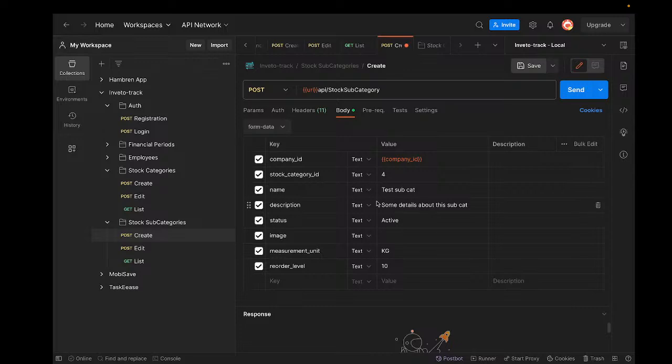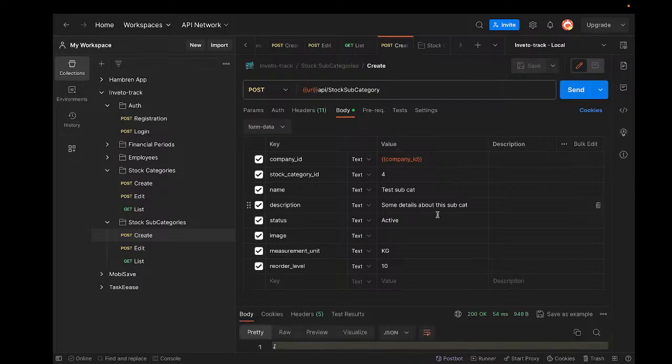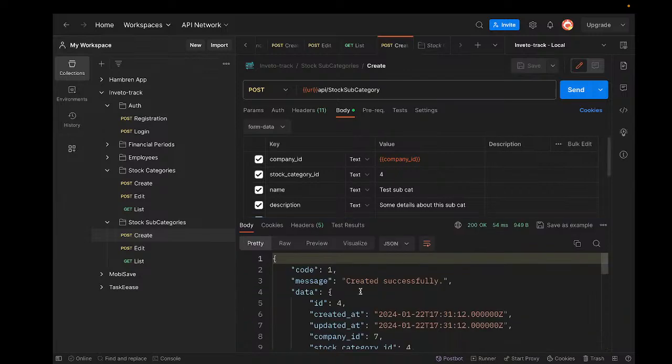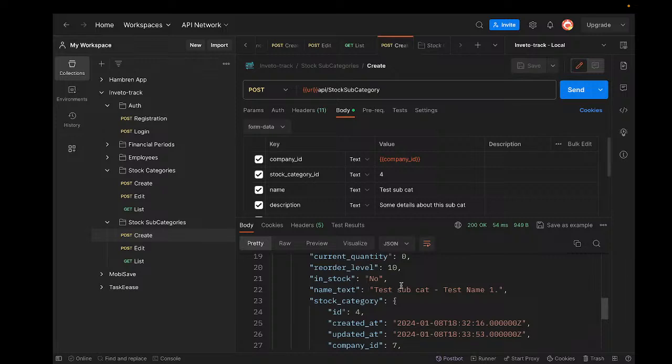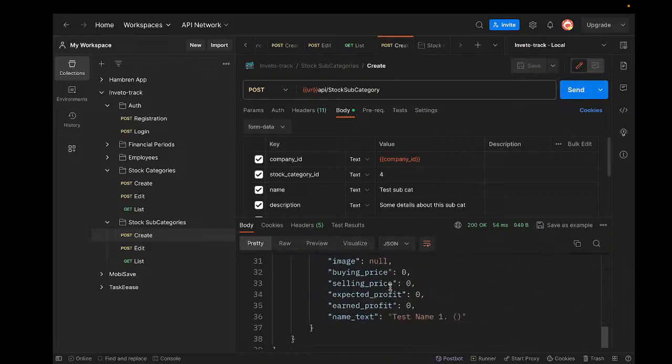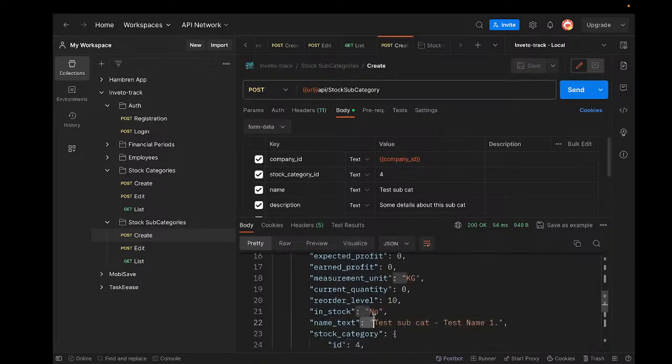So these are the fields that we need in order to create a stock category. Let's go ahead and submit. You can click submit. When I click on submit, I can see "stock subcategory created successfully." You can see the test stock subcategory has been created successfully, and it is not in stock.